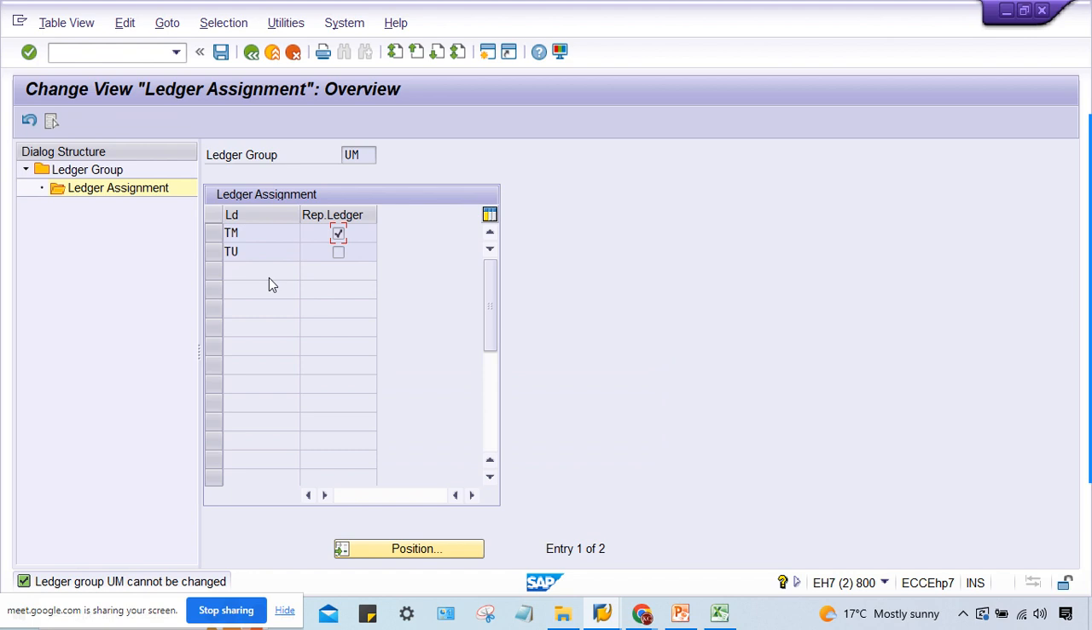TM is a representative ledger and TU is a normal one. Now what is this representative ledger? I've explained the logic, pretty simple but pretty unique. If anybody asks what you mean by representative ledger, hardly 1% of candidates will be able to respond. So don't focus on configurations, T-codes or paths. You have to be stronger in terms of logic.